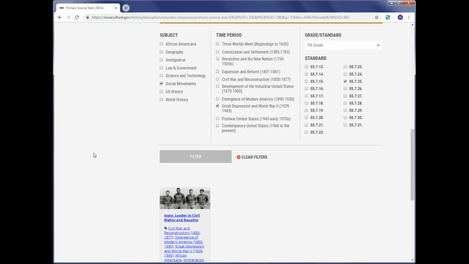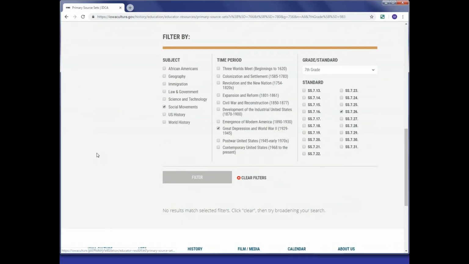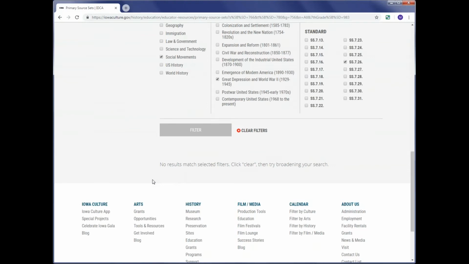Sometimes, though, you'll pick a specific standard or a time period or a combination of options where a specific set does not fit into. So, for instance, if I deselect this standard and choose a different one, so if I pick the next one, SS.7.26, and I filter again, you'll see that this message appears. It's telling me there are no results for my search. You can then go ahead and clear that search and either broaden it or look for a different standard or grade level or other option to tinker with until you find the source that you're looking for.